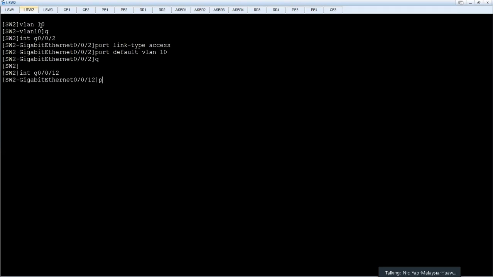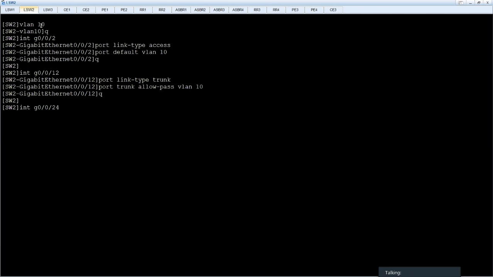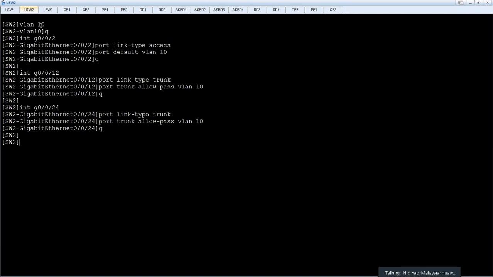Okay. Port 12, port link type trunk, port trunk allow-pass VLAN 10. Interface GigabitEthernet 0/0/24, port link type trunk, port trunk allow-pass VLAN 10. Okay, that is what you should define here, for interface port 12 and port 24 on switch 2. So far, okay?